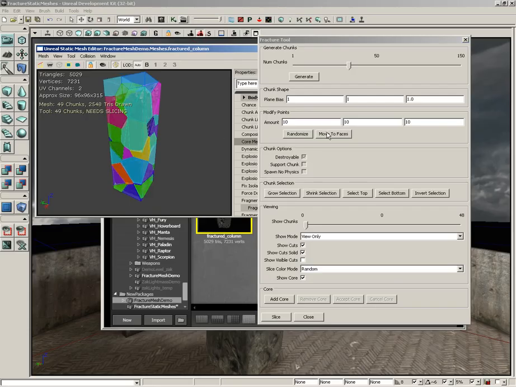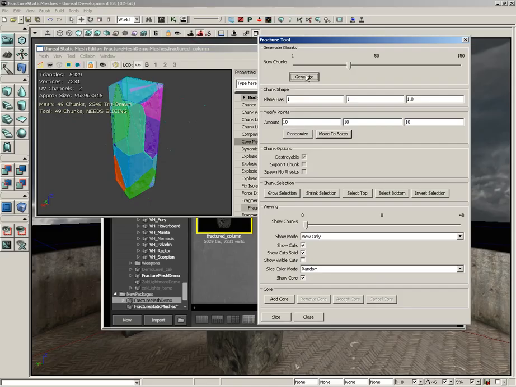Now, if you want, you can also click Move to Faces. What this is going to do is take those origins and slide them out to the outer edges of your surface. This will help keep you from having too many chunks that disappear because they're completely internal to the mesh. Now, I'm just going to re-click Generate and put everything back to its general positioning.